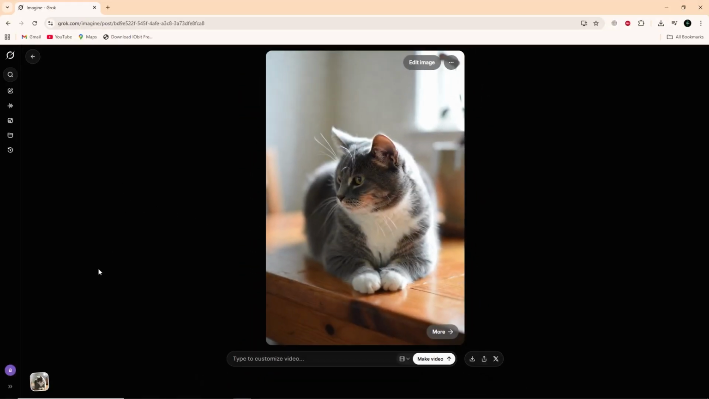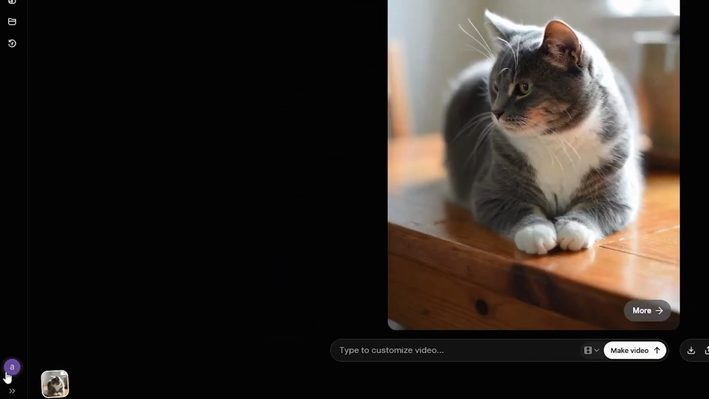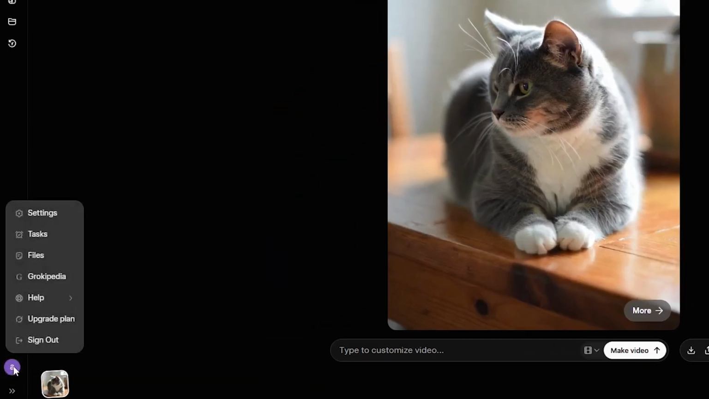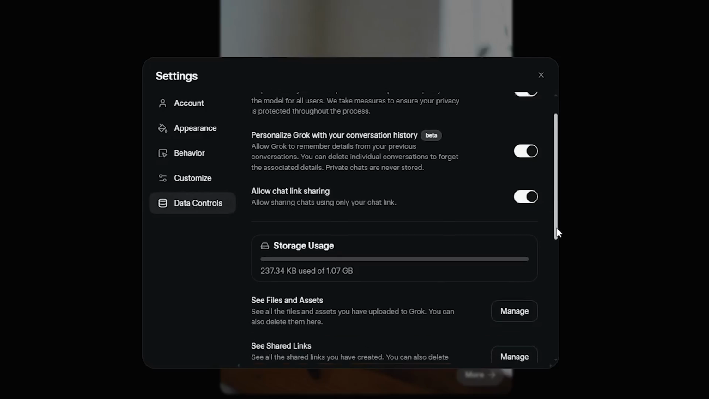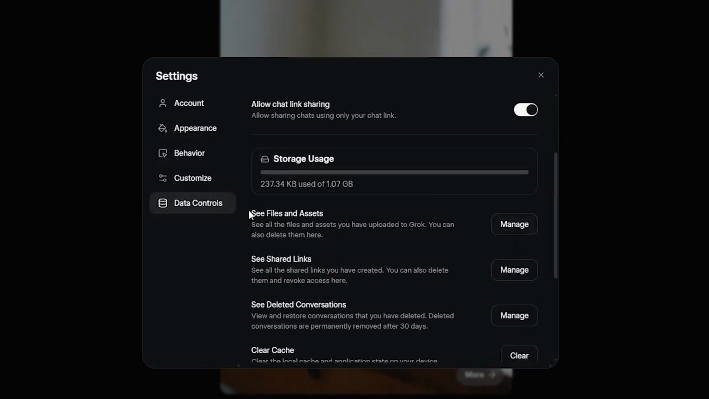Another way to manage your files is through your account settings. To do this, click on your profile icon at the bottom left of the screen. From the menu, select Settings. In the Settings section, find Data Controls and click on it. Inside Data Controls, look for the option that says See Files and Assets.